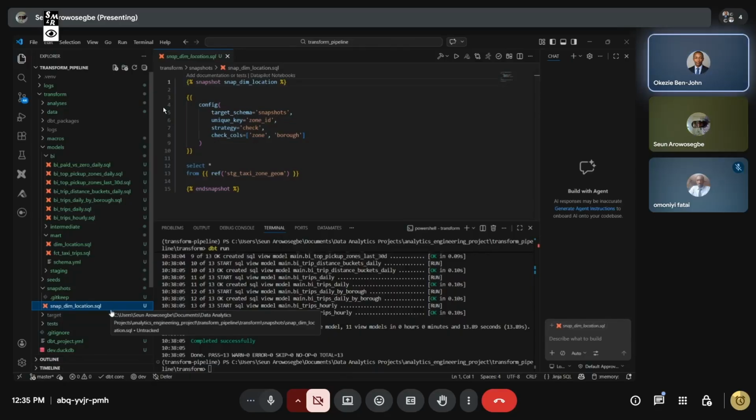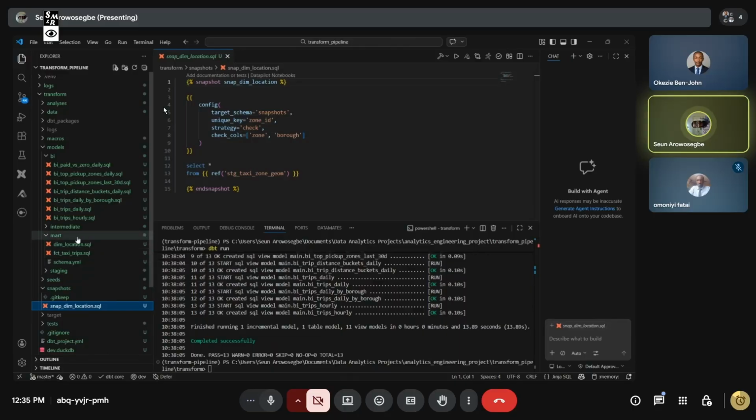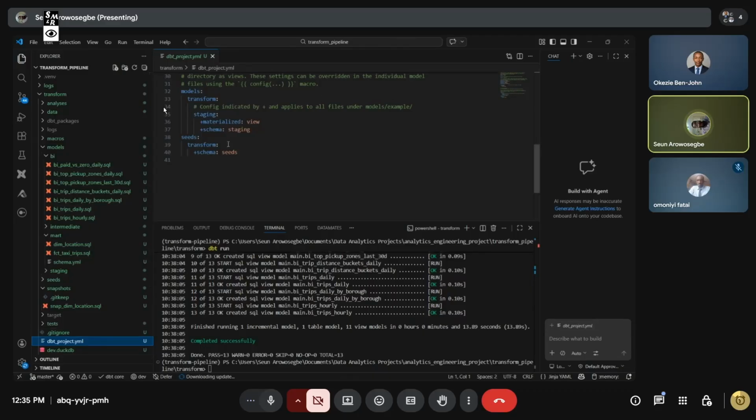Another thing I observed, under the dbt_project.yml, is that yours is more organized and detailed. I can see staging materialized schema, also intermediate materialized view, then marts materialized table. So can I also add those things here, and it will still run? No, you should. It should be added.